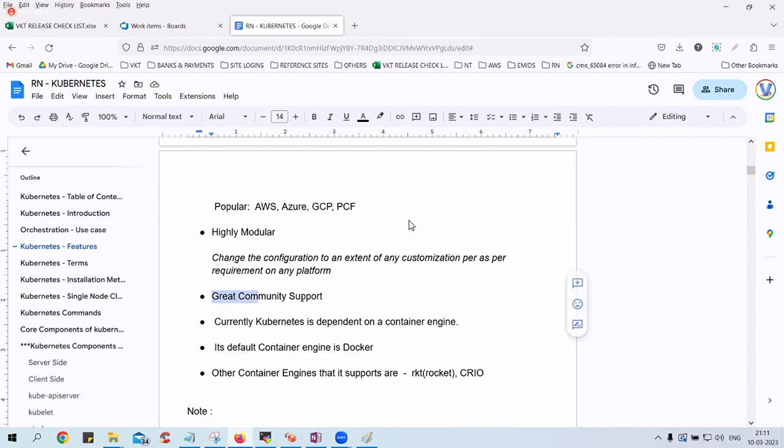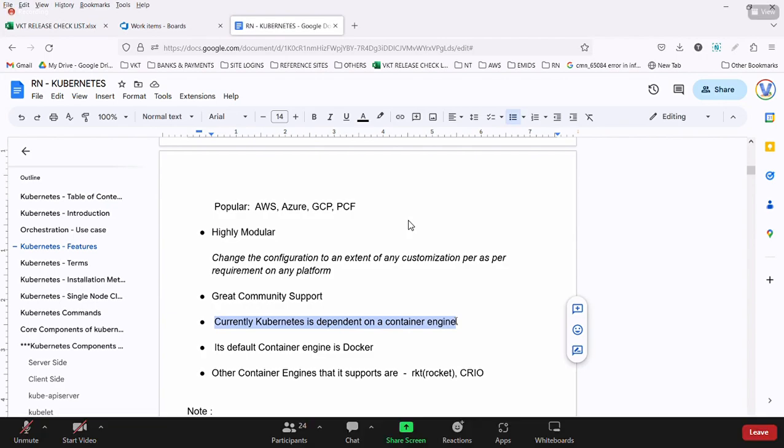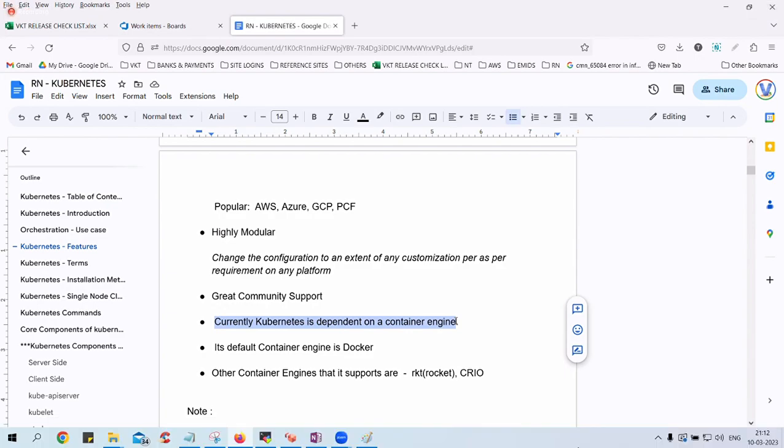And it has got great community support. And currently, technically, this is the biggest drawback of Kubernetes. If somebody asks what is the biggest flop story of Kubernetes, it is dependency. Kubernetes does not have its own container engine. It is still dependent upon some other's engine. It does not have its own engine like container engines. Kubernetes currently is dependent on its favorite engine, which is Docker.